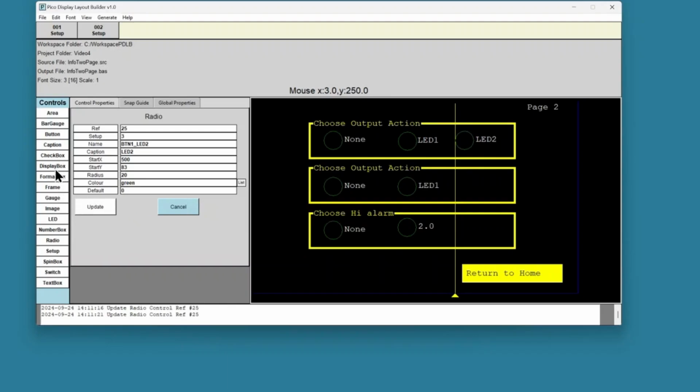All right, we'll do something similar for the next item, next frame. Button 2, LED 2. Set its caption to LED 2. Set its radius to 20. And set its value to 0. Alright.